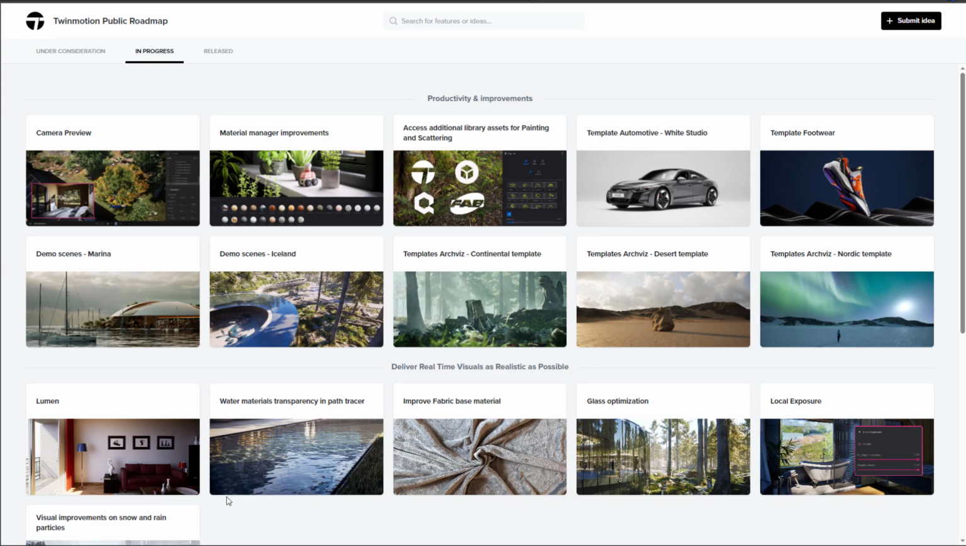Twinmotion 2023.2 will definitely be coming with some very interesting things that architectural, product, and visualization artists would have fun working with, as this brings real-time performance to everyone and leverages the technology that exists in Unreal Engine 5. So this is it.